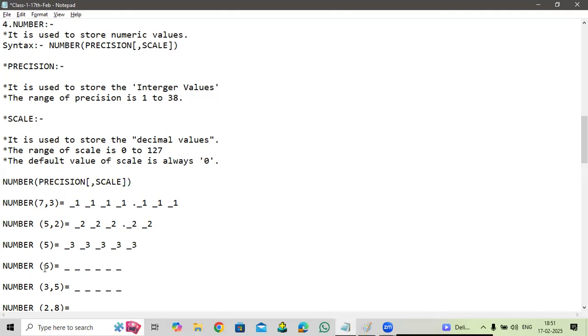And I'm having 6 here. Here also no scale value, directly 6. So 1, 2, 3, 4, 5, 6, and we have to fill all the 6. There is no decimal here.